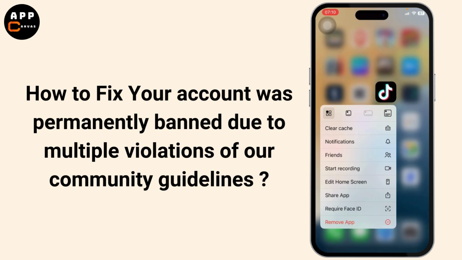How to fix your account was permanently banned due to multiple violations of our community guidelines.